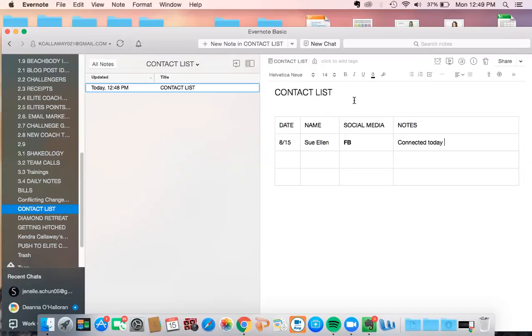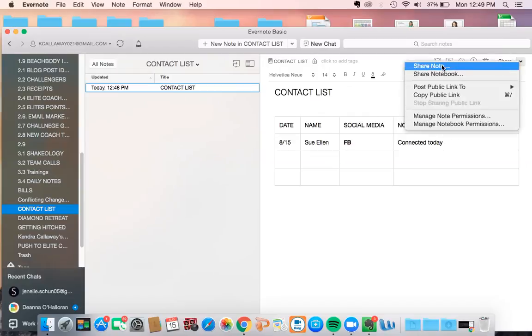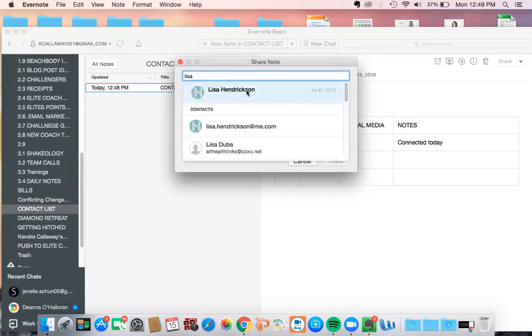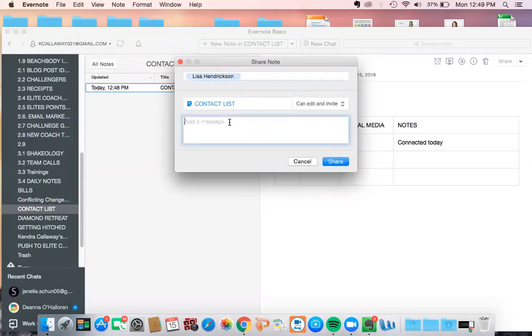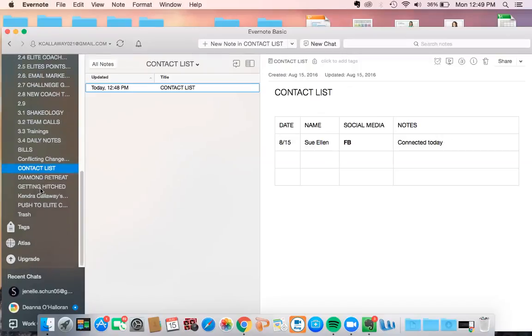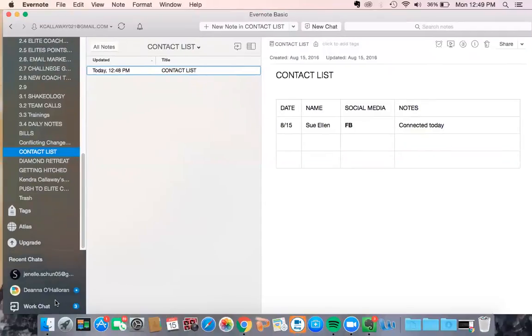Let's say I wanted to share this contact list with you so you can see the organization that I have. I'm just going to go up here to the right-hand corner, and I'm going to do share note. And then you can actually just put in someone's email. Let's say one of my coaches' name is Lisa. Let's say I want to send this to Lisa. I can add a little note, and it will share with her. Now, when she receives that, she's going to receive it right here under recent chats, or she's just going to see it in the workspace. So it's going to show up when someone sends you over a note.